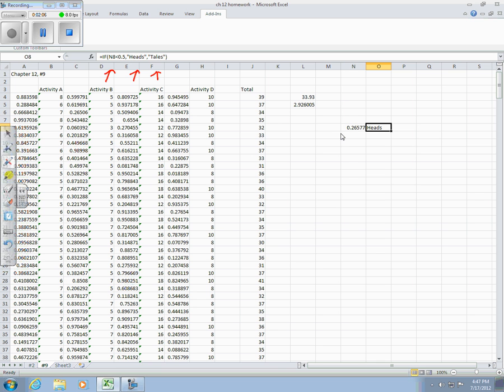Does that make sense? So if the random number generated is less than 0.5, I want to see heads. If it's not, meaning it is greater than 0.5, then I want to see tails. Why 0.5? Because tossing a coin in the air gets you heads about 50% of the time and tails 50% of the time. So what I've just done is simulate a coin toss.